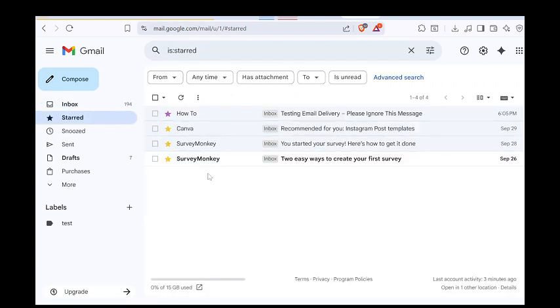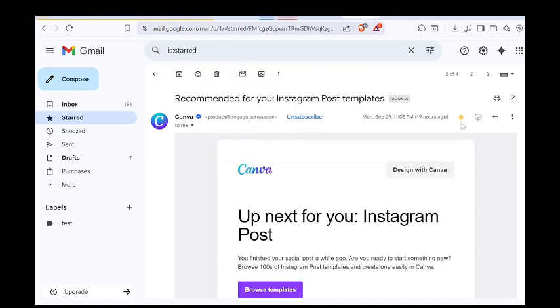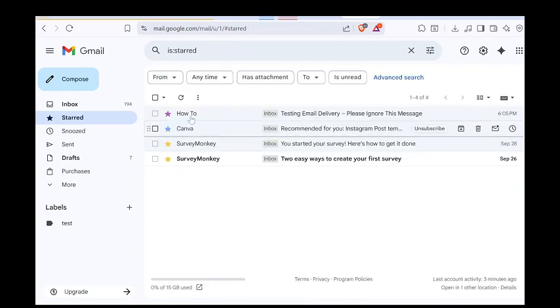If you've added multiple types of stars, you can continue clicking on the star icon to cycle through different colors and symbols. This feature is perfect for further categorizing emails, for example, marking some as urgent or flagging others for follow-up. By following these steps, you can easily manage your inbox and ensure that important emails are always front and center. Using Gmail stars effectively saves time, improves productivity, and helps you maintain a clear and organized inbox.